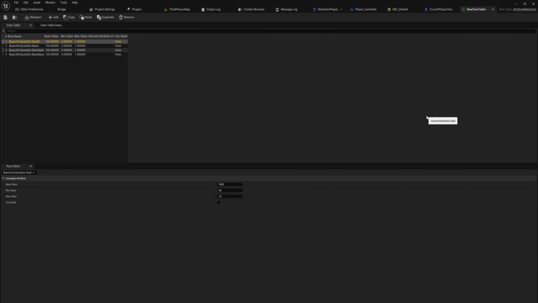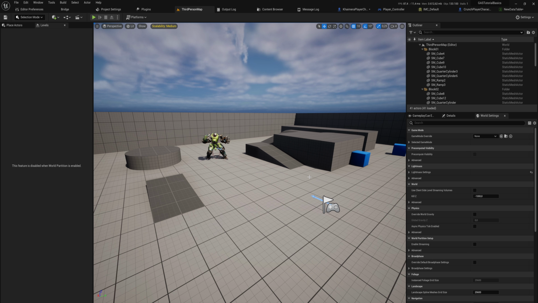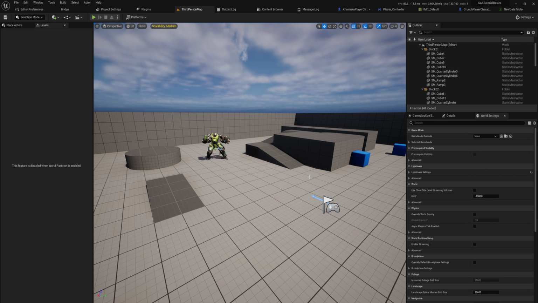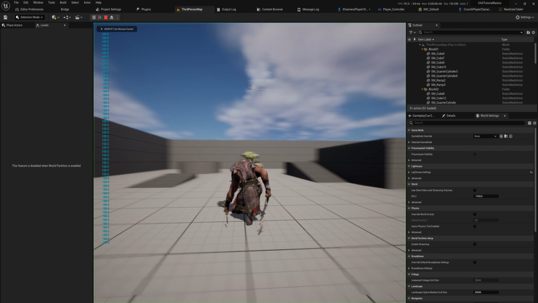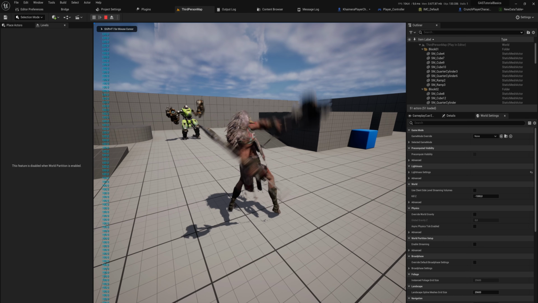And that's then being set through this data table to its initial value. Now, let's make something real quick, real easy that will use up some of our mana whenever we try to attack. Because we have this Paragon character, which has some attacking built into it, right?